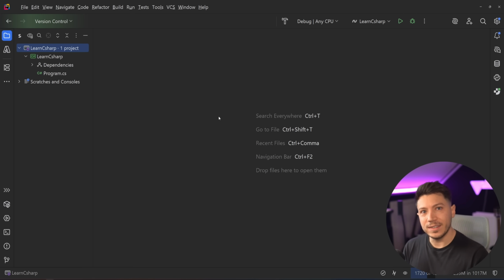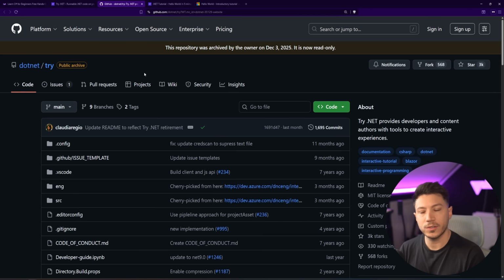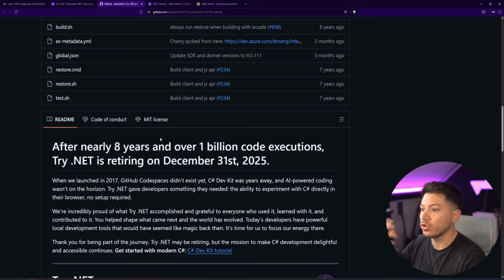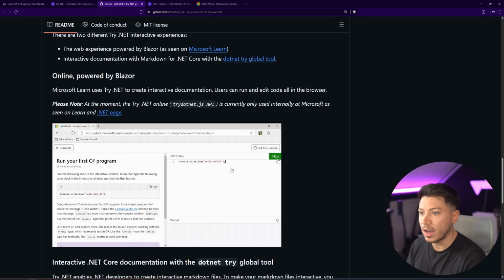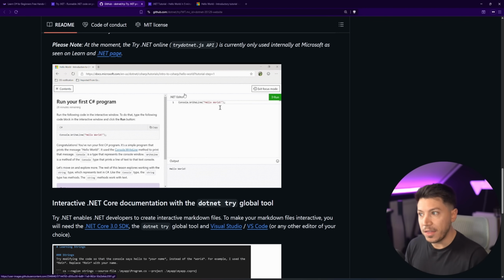I noticed in late December, especially after the cancellation of try.net, which in case you don't know what that is, it was this project that Microsoft had made that allows you to interactively run .NET in the browser, so you'd have something like this. And it was amazing because you can just go to the tutorials of C#, as you can see here, and then start learning and doing and learning.